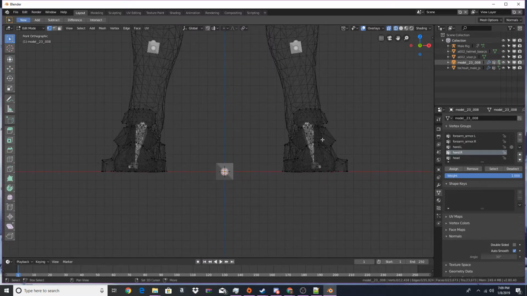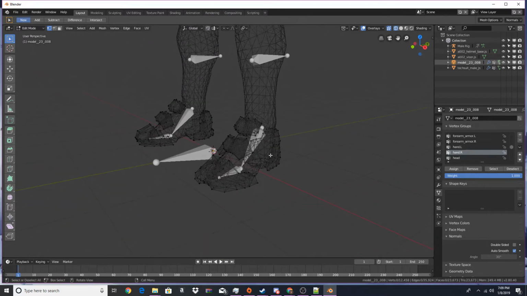Now, I'm going to rotate out of my view here, and I'm going to go ahead and select this heel piece and this top piece, and I'm going to assign it to foot L. I'm going to do the same thing on this side, assign it to foot R. Then on this middle piece, I'm going to do 0.4 and assign it to foot L. Click Alt A to deselect. I'm going to do the same thing on the other side, assigning it to foot R.